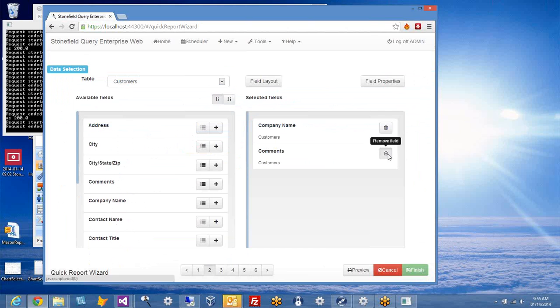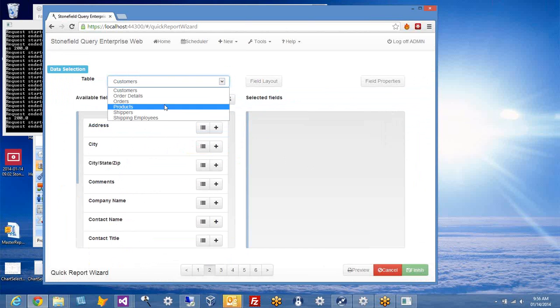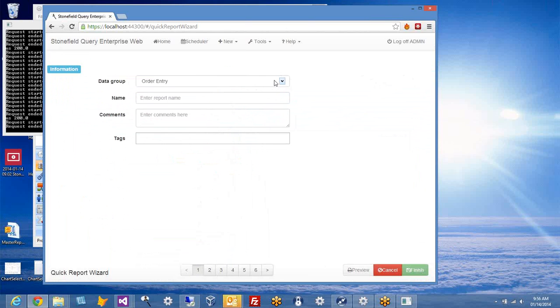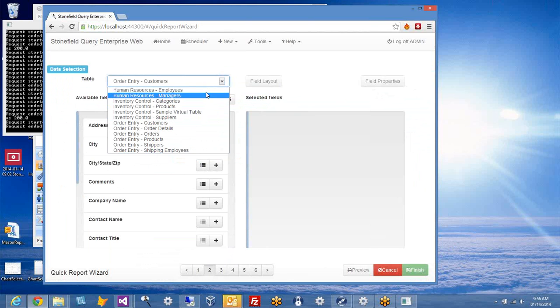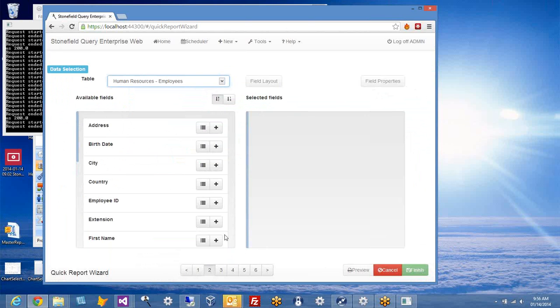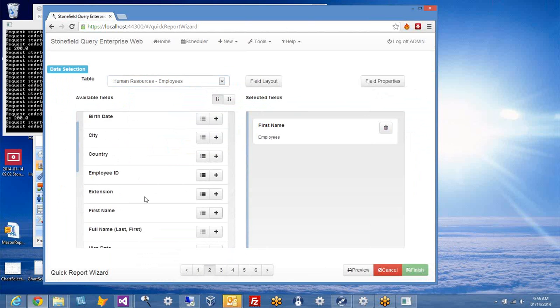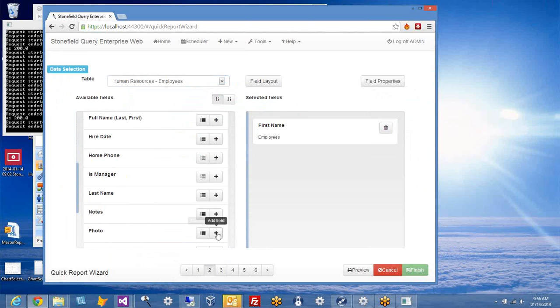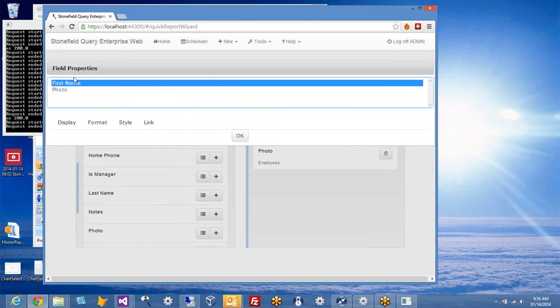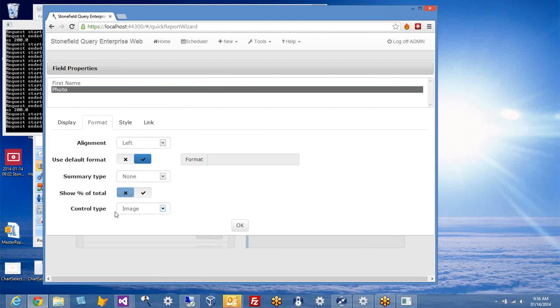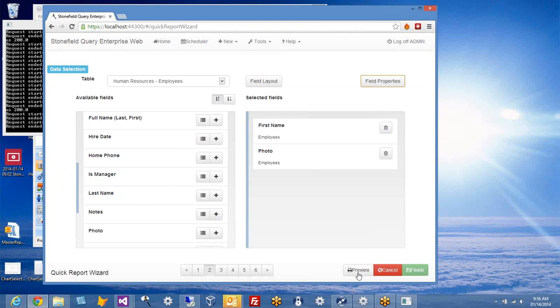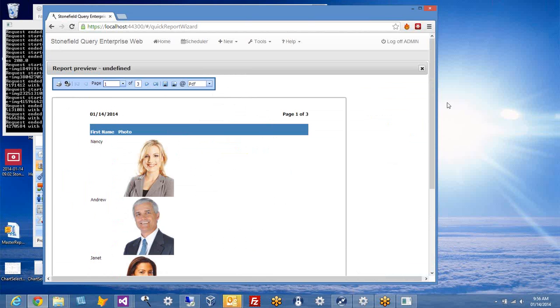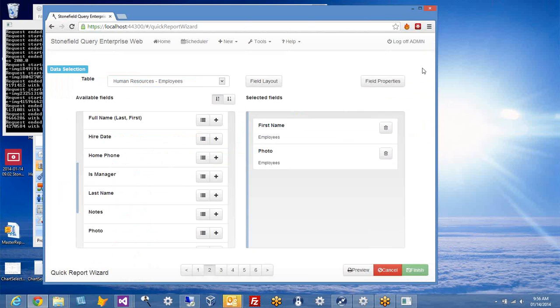Let's take that back out again, and let's take this one out as well. Let's go to our employees table. Oh, sorry, I have to choose. Here, let's choose all, and let's go to our employees table, and we'll grab, say, the first name and their photo. Again, if I go to field properties, photo, we can see that this automatically shows an image, and if I preview it, now it shows images. Again, you could do that in the old version. It's just that it was harder to do.